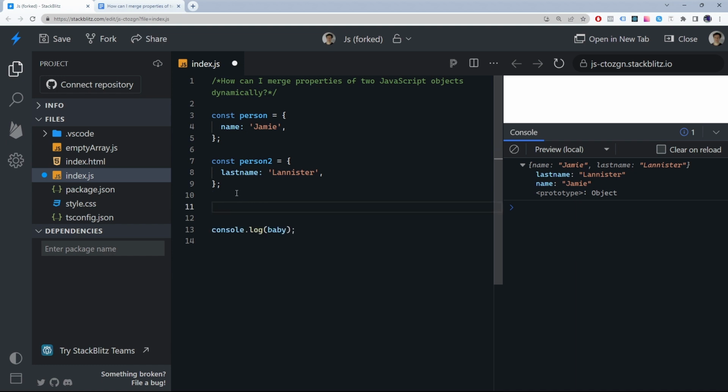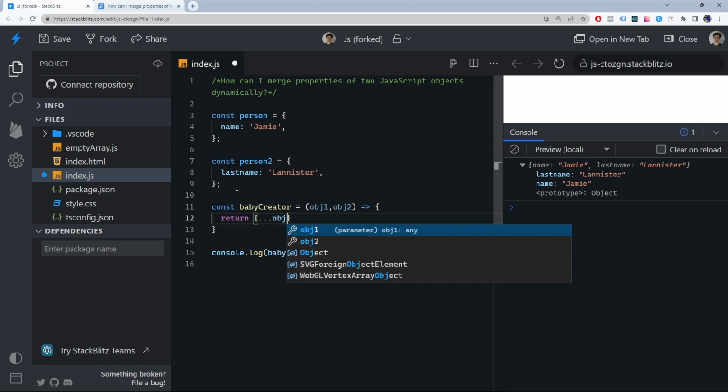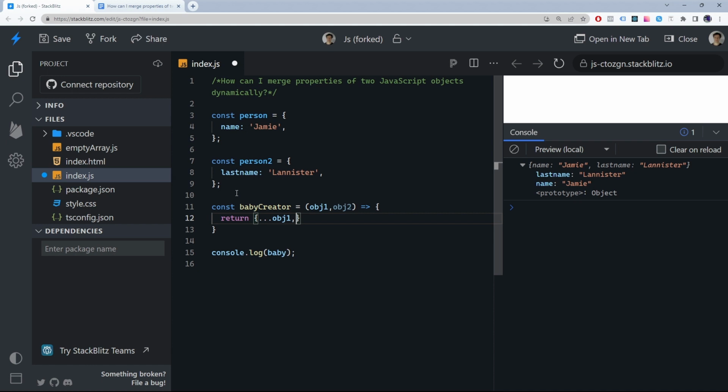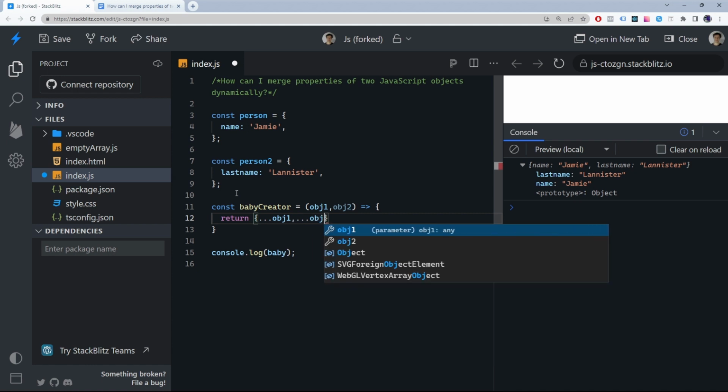So our function will look like this. For example, let's call our function babyCreator, right? And the function needs to receive both objects as parameters. So I will say object1 and object2. Now, let's create the function. The function receives the two objects, so let's create a new object from it. We will return a new object with every property from object1 and from object2.